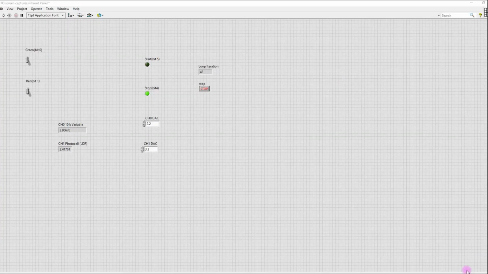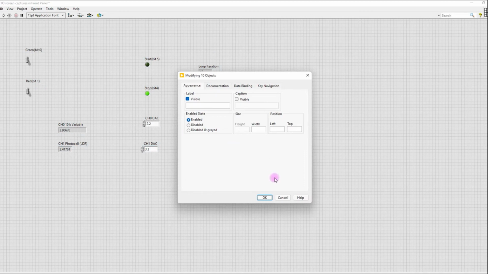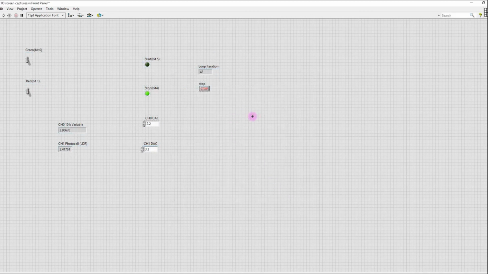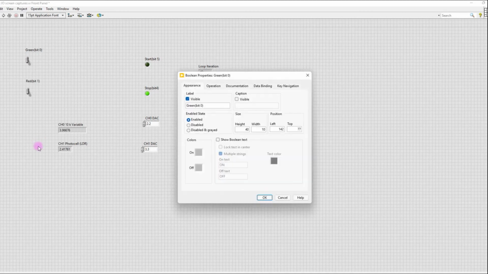All right, in this part of the demo, we're going to modify some of the icons and the graphics on the page to just improve their visual appearance. So for example, this toggle switch, if I right-click on it and go to Properties, here you can see that I can change the color.